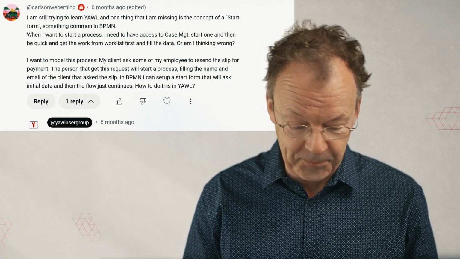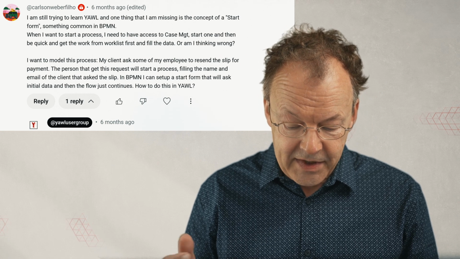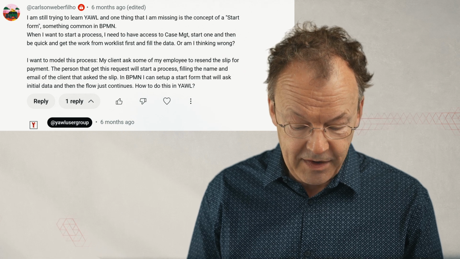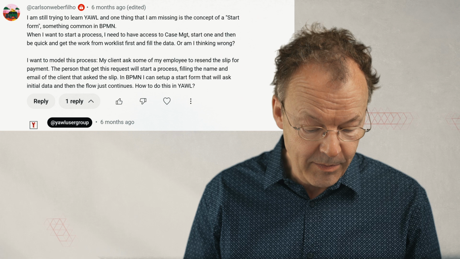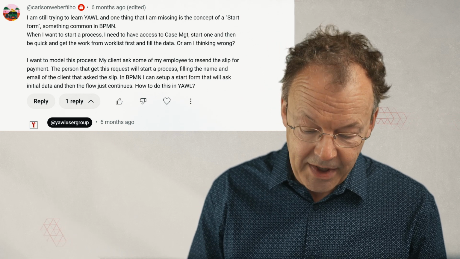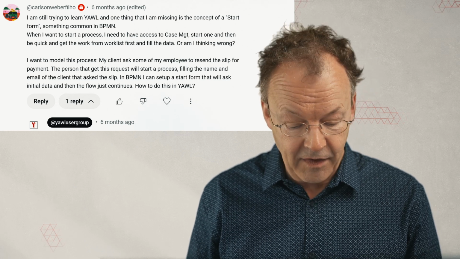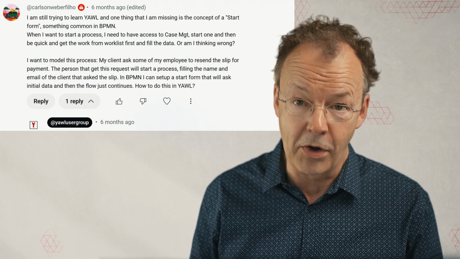You're not wrong. I want to model the process. My client asks some of my employees to resend the slip for payment. The person that gets this request will start a process, filling the name and email of the client that asked for the slip. In BPMN, I can set up a start form that will ask initial data and then the flow just continues. How to do this in YAWL?